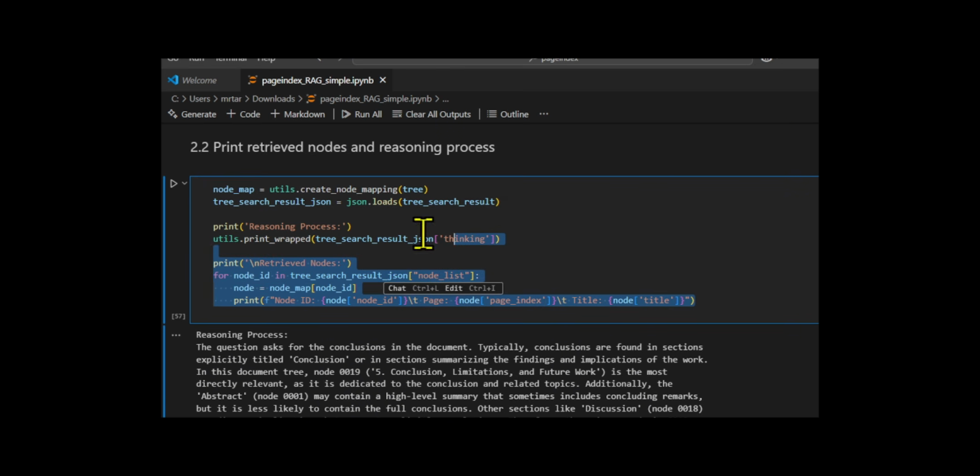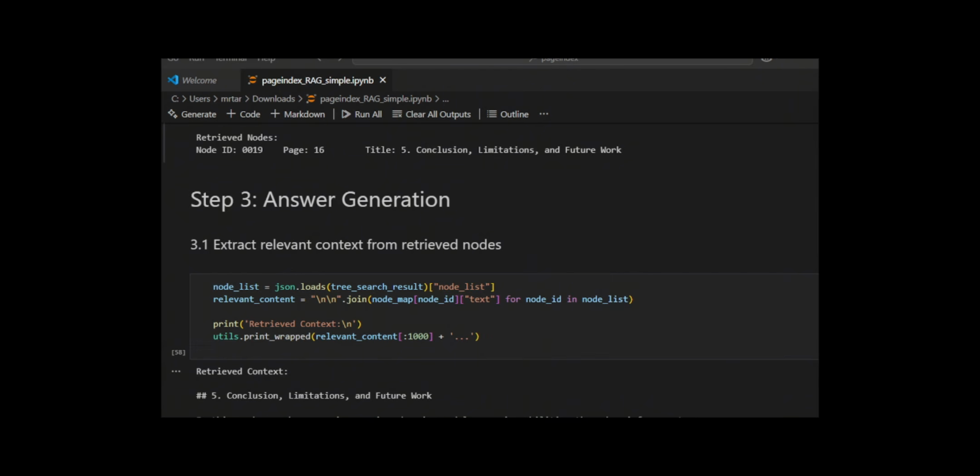Then, since my tree_search_result from the large language model is just a JSON string, I parse it into a Python dictionary with json.loads. Next, I print out the model's reasoning process by passing the tree search result JSON into utils.print_wrapped, which formats long text nicely so it's easier to read. After that, I loop through each node ID in the tree search result JSON, take the matching node from my node map and print its ID, page number, and title, so I can clearly see which parts of the document the large language model thought were relevant to my query.